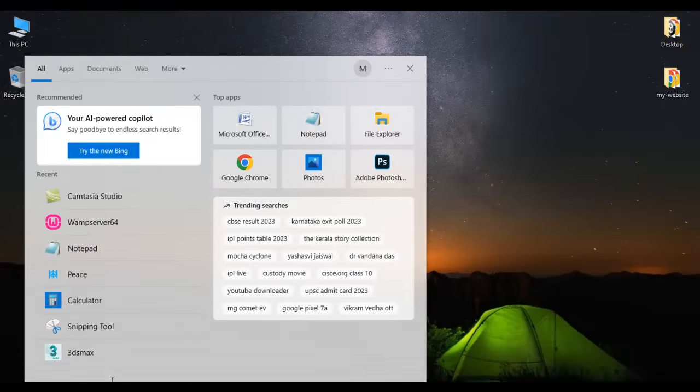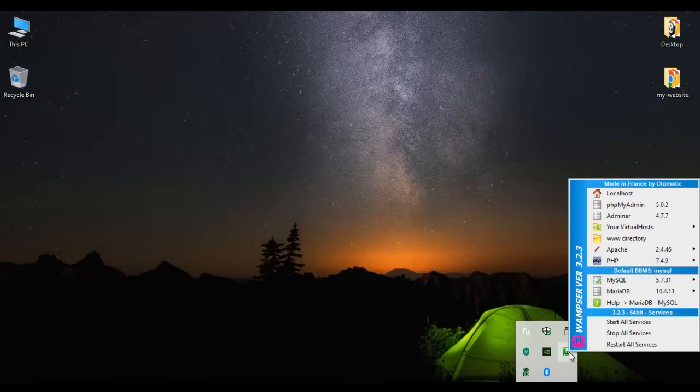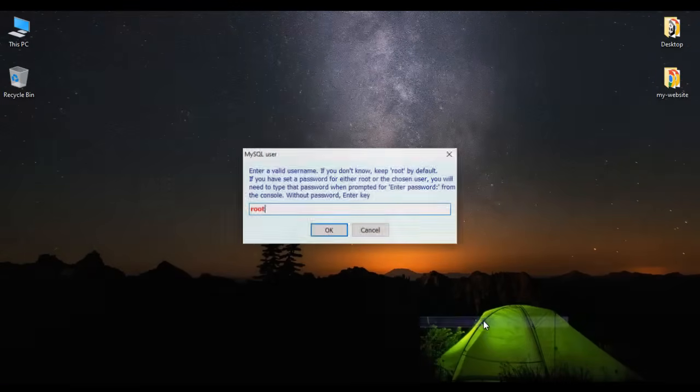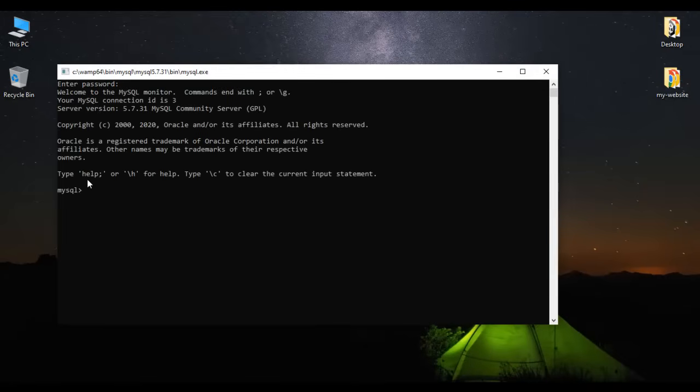I launch WAMP server. I click on WAMP server. In the system tray we find WAMP server icon. I click on it. You can see our MySQL host name is localhost. MySQL, I click on MySQL console. Username is root. Password is nothing. I hit enter. Now we are in MySQL server, guys.